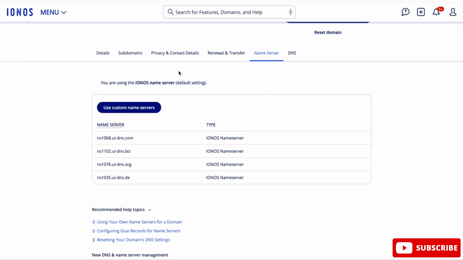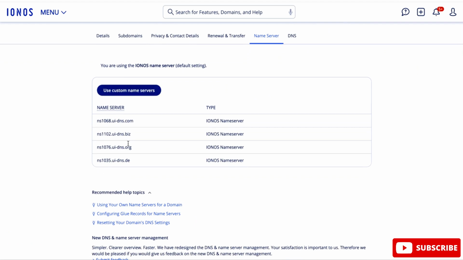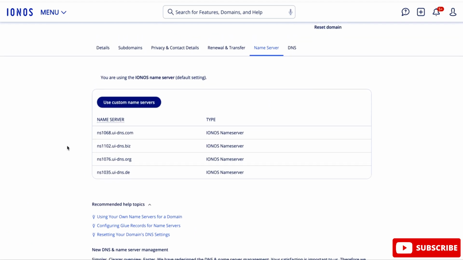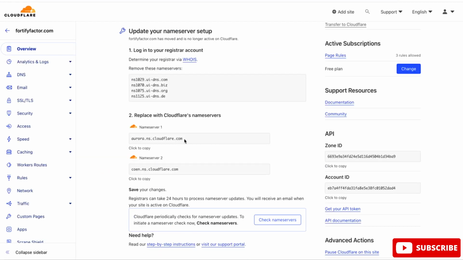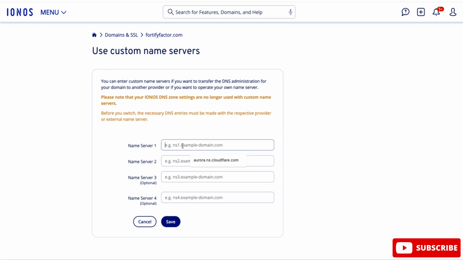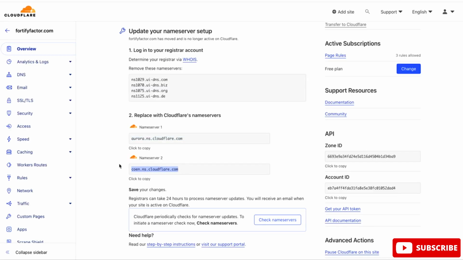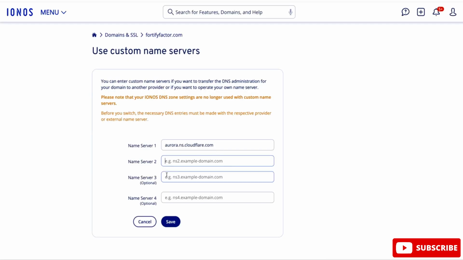So I'm logged into my account here, and as you can see, these are the name servers that Cloudflare is telling me to remove. So I'm going to use custom name servers. As you see here, we have a couple of spots. So I'm going to copy this name server, bring it over, attach it, and then go over and grab the second name server, bring it over here, attach it, and then hit save.